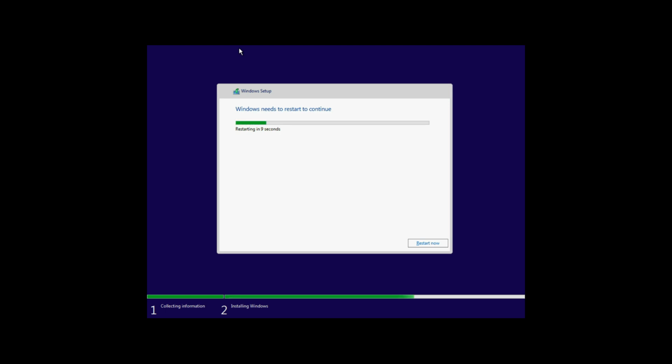On the restart screen, you can wait 15 seconds for the auto reboot, or click on Restart Now. It's restarting. After restart, it's starting services, then getting devices ready, then getting ready finally. It will take 3 to 6 minutes to complete. During this time, the system may restart several times. After a couple of restarts, the next screen will appear.